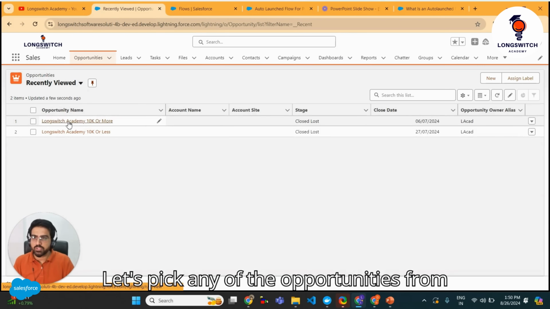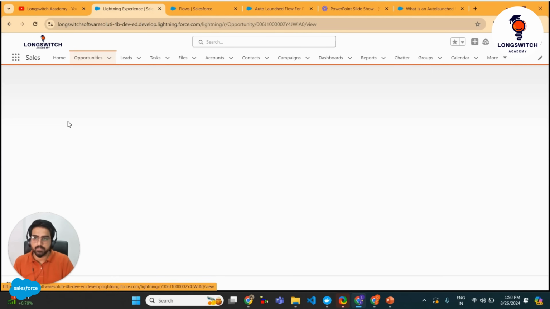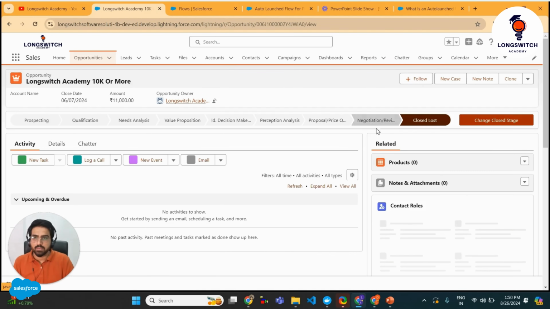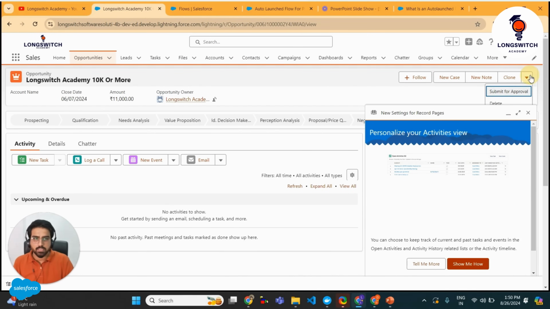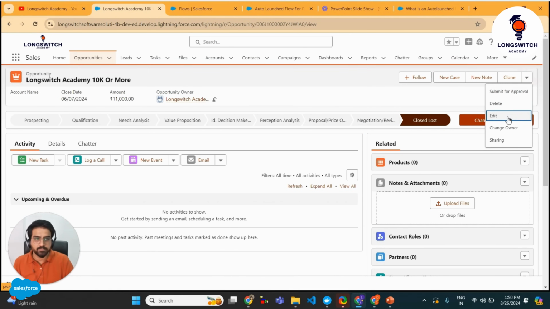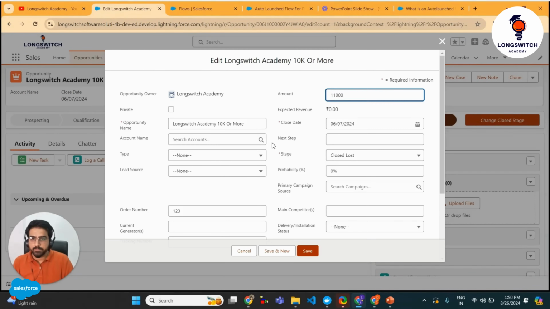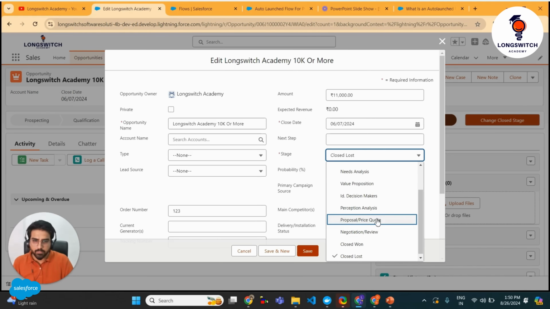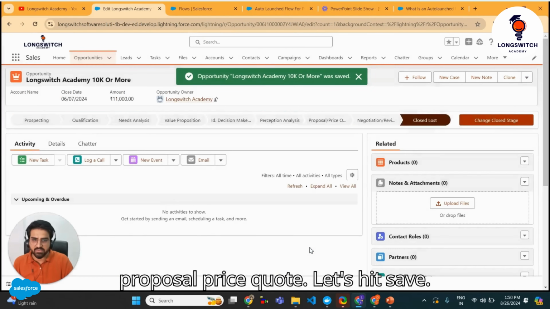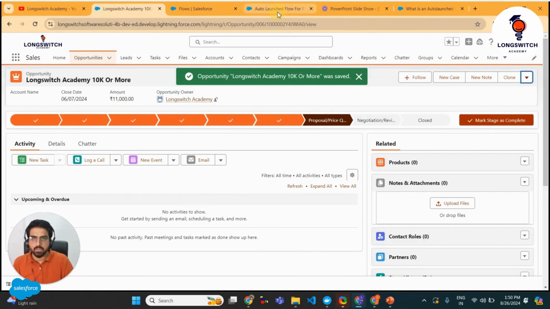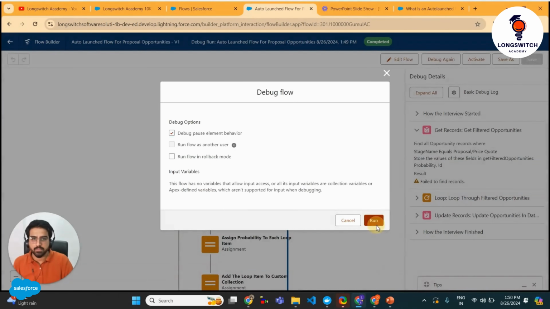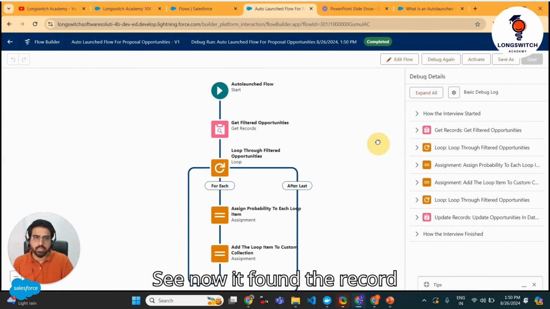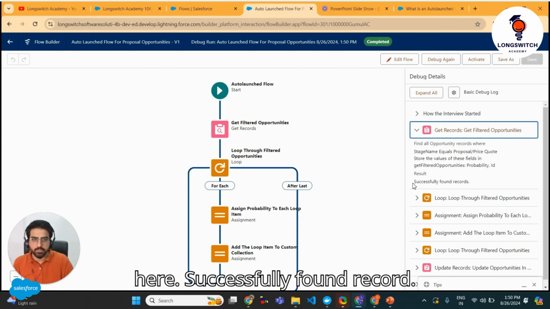Let's pick any of the opportunities from here, and let's see if we can change its stage. Proposal price quote. Let's hit save. Let's go back to our auto launched flow and just debug it again. See, now it found the record here.